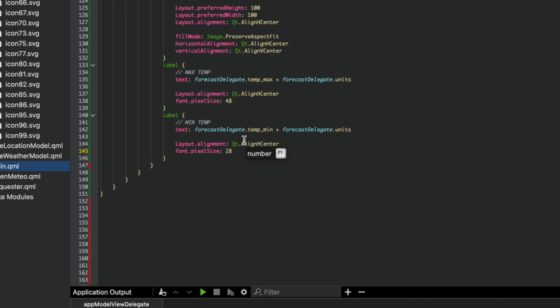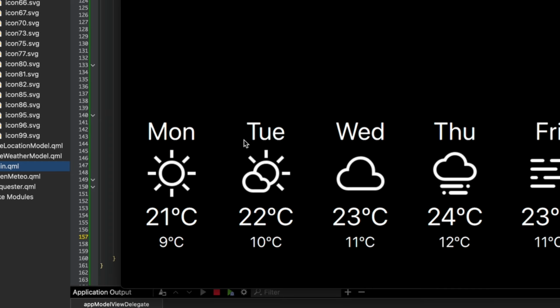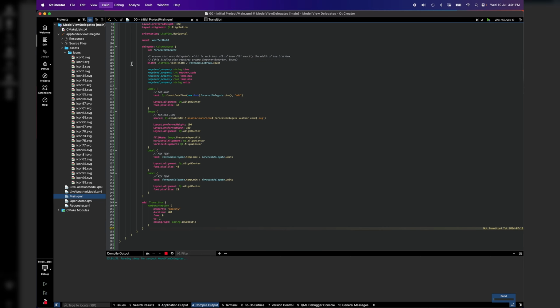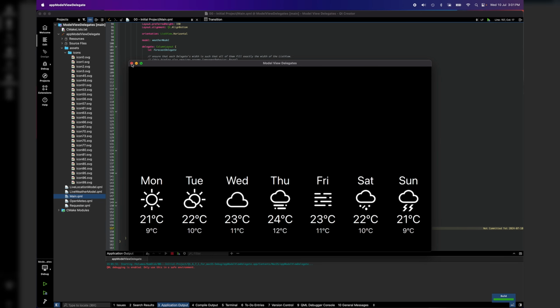For some visual enhancement, ListView provides transitions that can be triggered when items are added, removed, or moved. Let's bind a transition to the add event, so when the extra day's data is added, the transition will run. Now, when you build and run the application, you should see the 7-day weather forecast displayed across the lower part of the window, and the last day delegate will fade in 500 milliseconds later than the others.